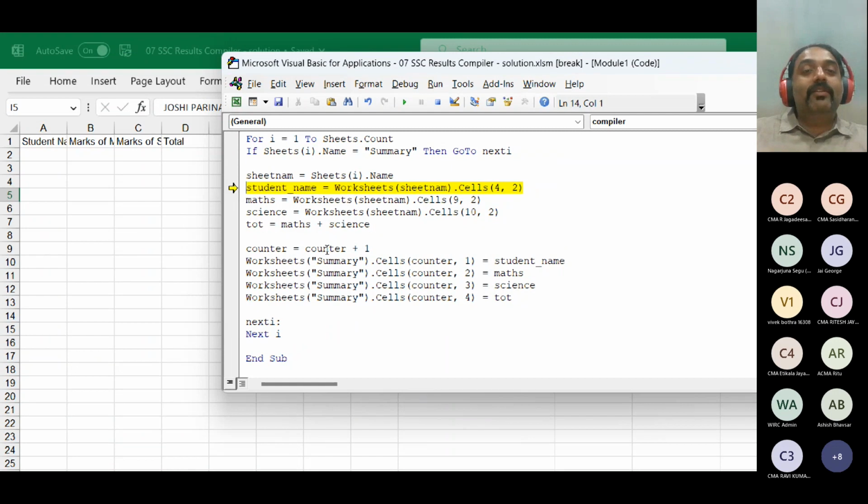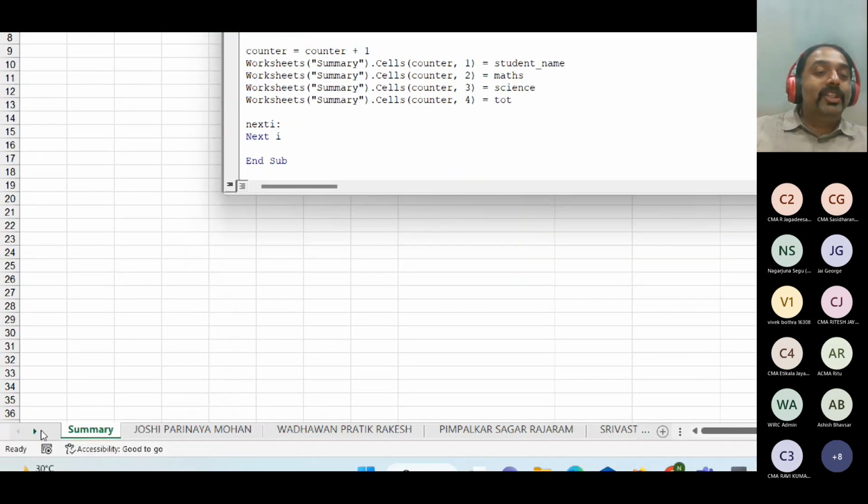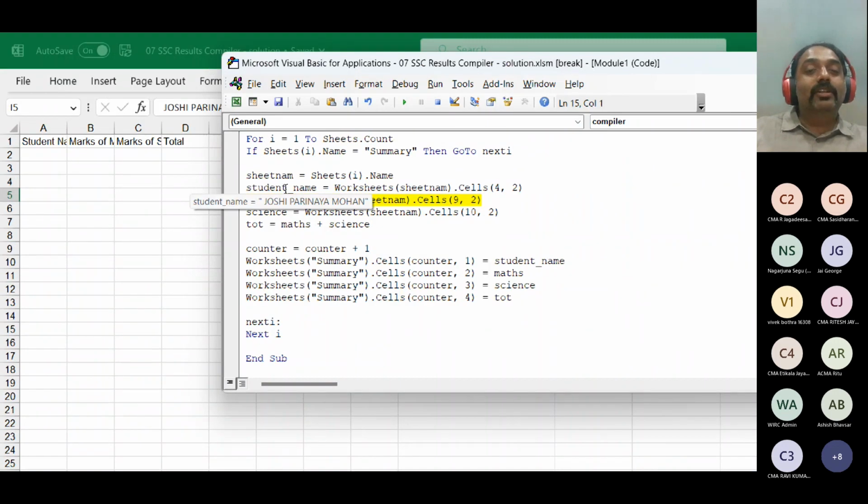For some reason I have written this, but I didn't use it thereafter. Okay, let it be. Sheet name equal to sheet side dot name. What am I doing with that sheet name? I'm not doing anything. Let it be. Student name. My active sheet is still summary, but I can catch the student name from another sheet. Actually, I'm using sheet name here. Sorry. Sheet name is very much being used here. Maths. I'm capturing maths score 84. Science is 54. What is 84 plus 54? Simple arithmetical expression. Total is 138.